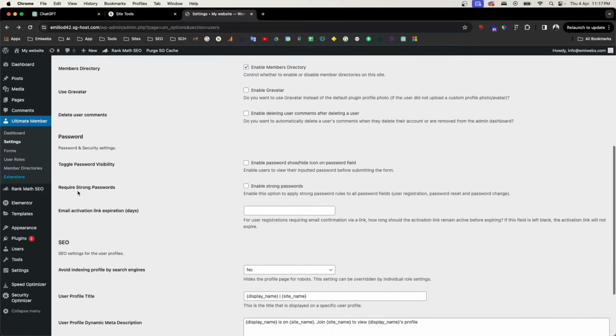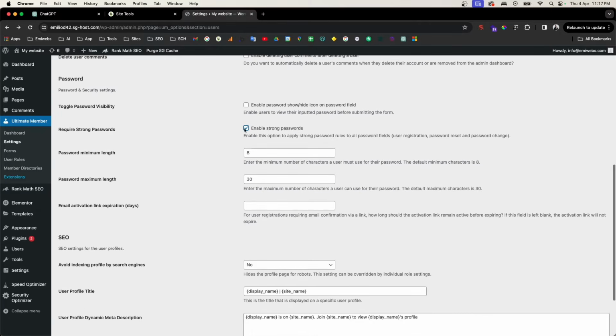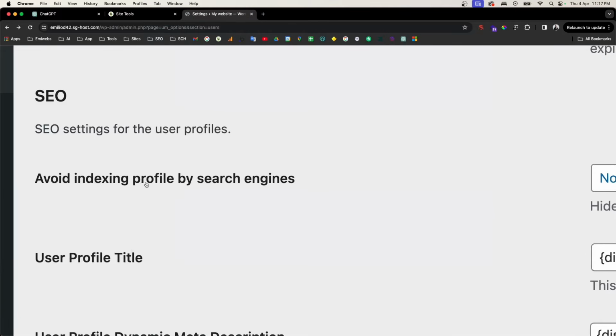So we're going through password here. If you want to require a strong password, this is the place where you can force your users to create a strong password. That is also a good feature. And then for me, one important thing here is about index profile by search engine.